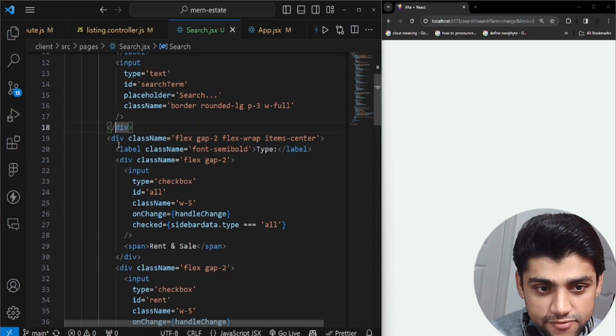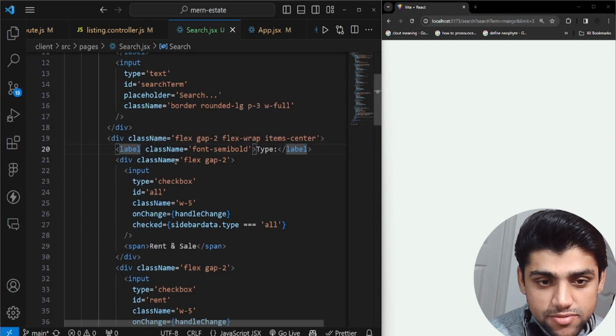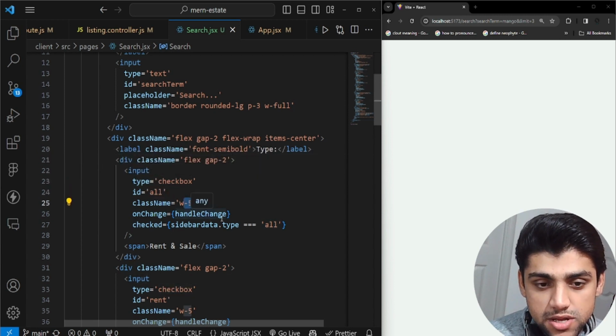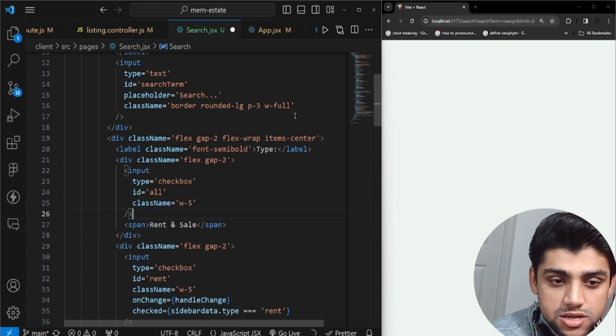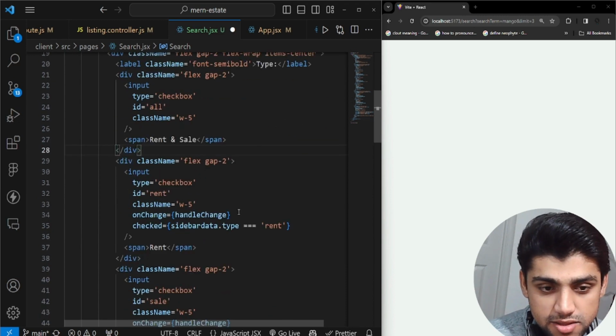But if you look over here, we now have a label which has type, and then we have a div which has an input field with the checkbox for all. So it has a width of 5, and also you can see over here it has some onChange and checked states. So we're just going to remove those, and the same thing goes for here.